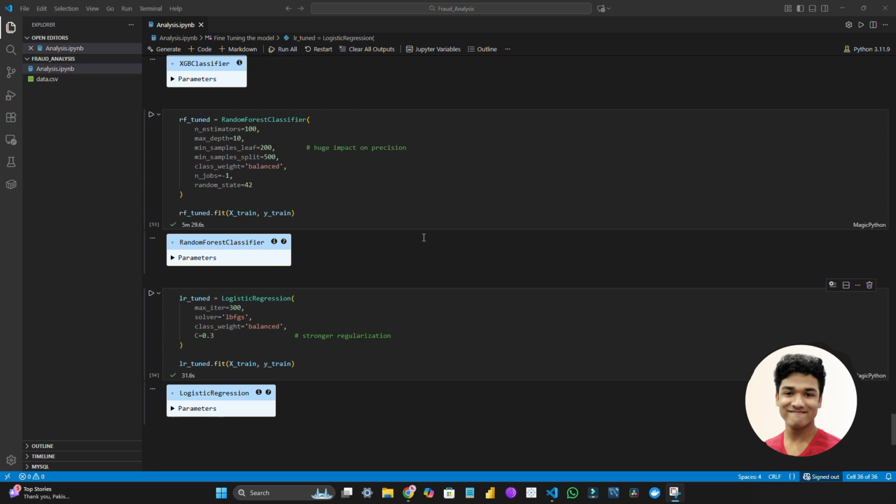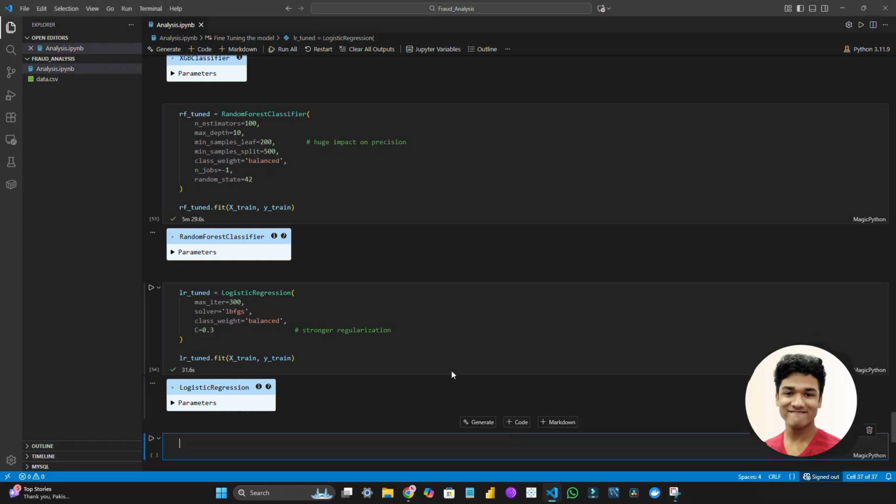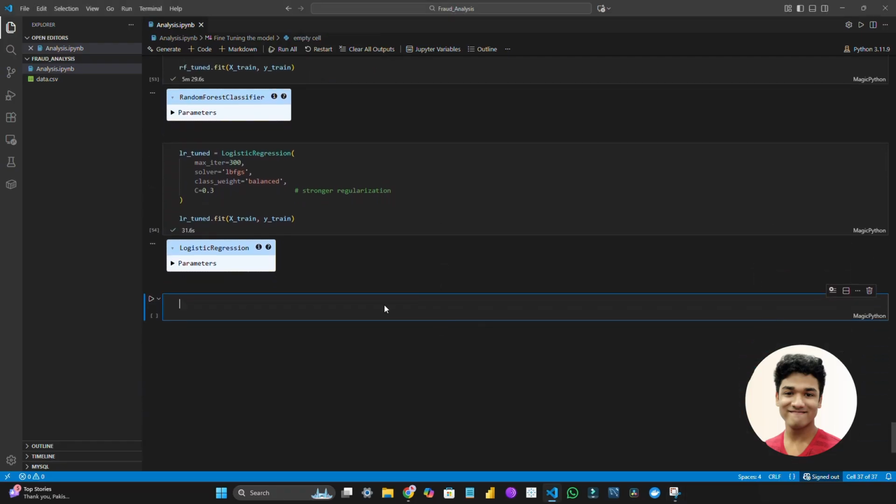Alright, now we move into the final performance validation stage, evaluating the fine-tuned models. At this point, all three models have already been optimized with better hyperparameters, so the goal here is simple: not to retrain, but to measure how well each tuned model ranks fraud risk. So first I import the evaluation metrics: from sklearn.metrics import roc_auc_score, average_precision_score.